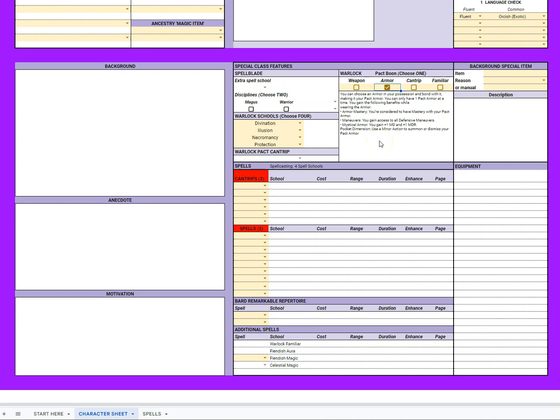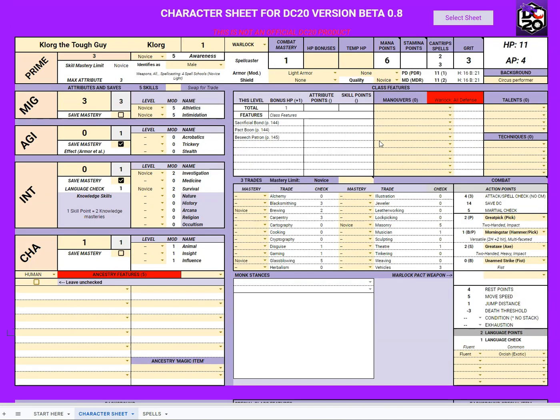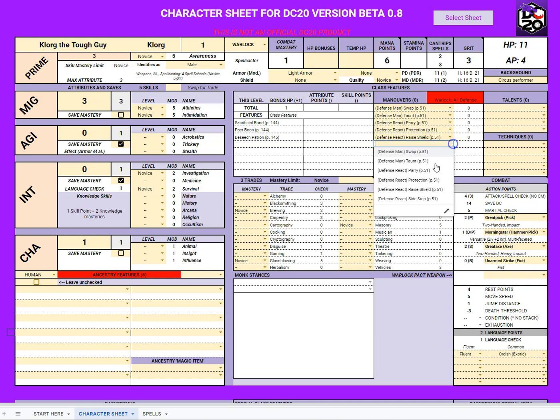This one, you get armor mastery, your maneuvers, you gain access to all defense maneuvers, your mystical armor, you gain +1 MD and MDR. Right, so let's go up here. We've got Warlock defense, all defense. So these are all the defense ones. We'll put those in. Unfortunately, they don't just pop up by themselves. Okay, they're done.